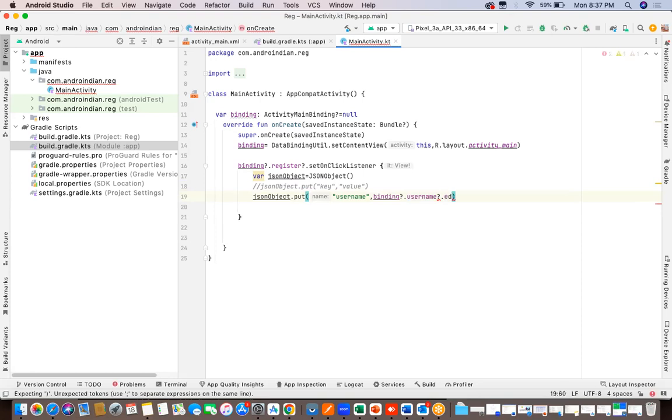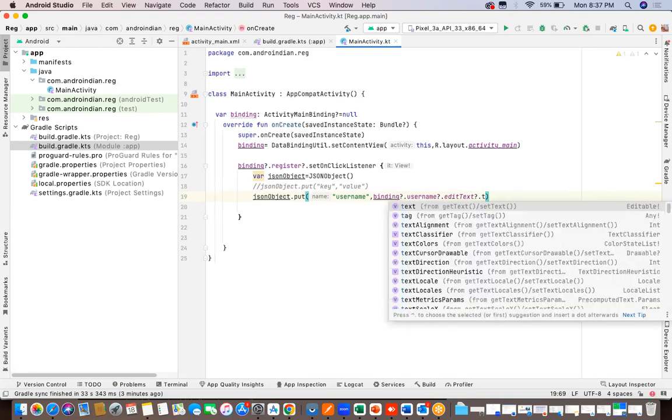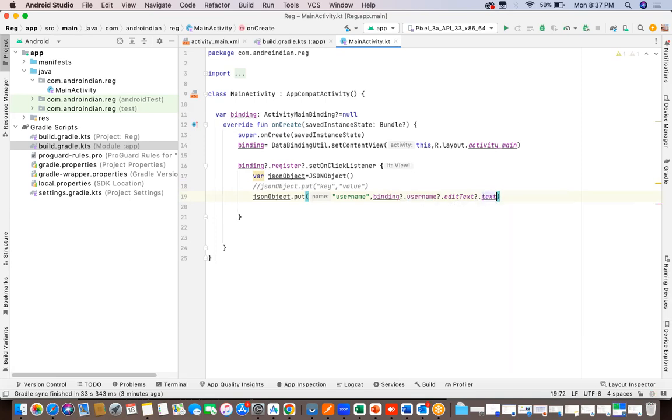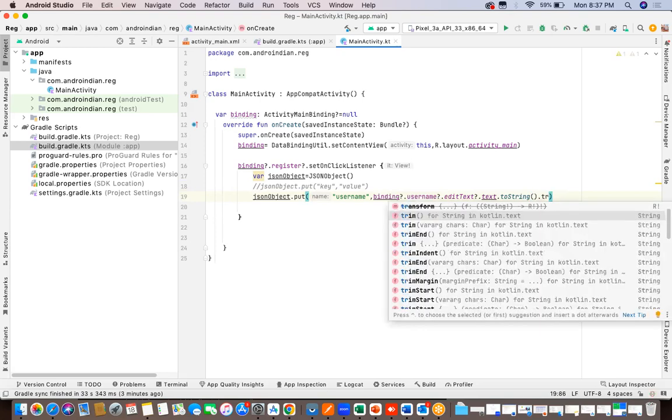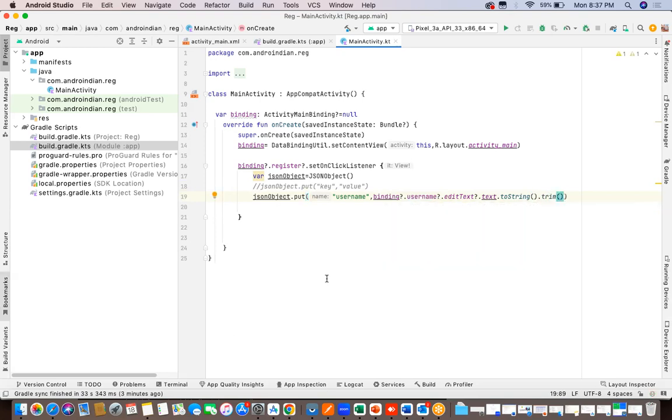This is the material design. For the material design, you need to have edit text in between. Otherwise, you won't get the data. So text dot toString, we are converting into string. Again, I am doing the trim also, because if there are any unwanted spaces, they can also be removed.